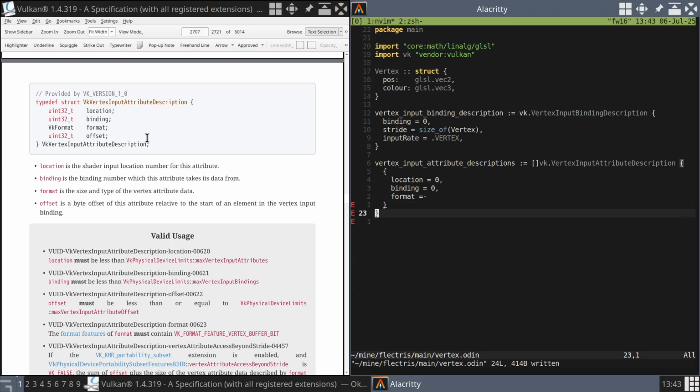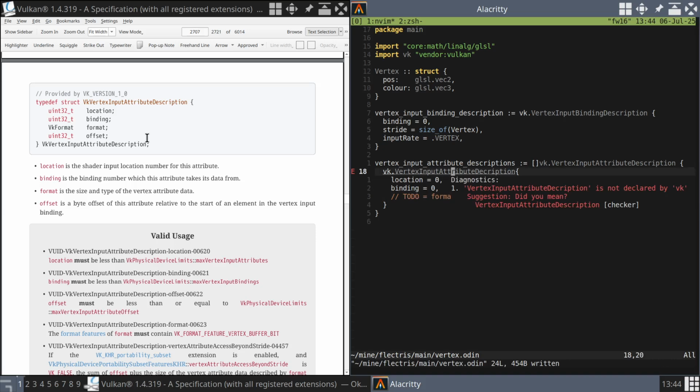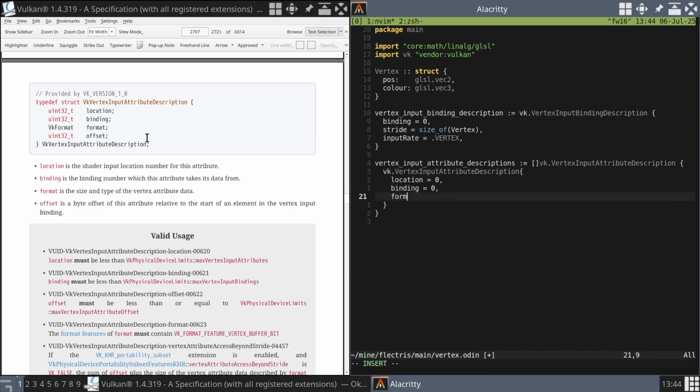Expected an operand. Is that because I've refused to put? I'd really like it if I could get the LSP to do me some auto filling. So you're a VK format, the size and type of the vertex attribute data. Okay, so we'll say here to do format. Ah, that's why it's not doing it. I have typoed. And that is why I wanted it to help. It's not helping that much. Okay. So we'll work out what to do with the format.